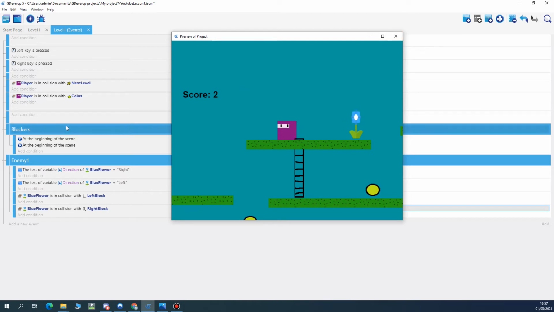So that will conclude today's lesson on enemies and AI moving back and forth. And we'll come to the next part later on where we'll change how we interact with the flower, and we'll put some lives at the top up here.